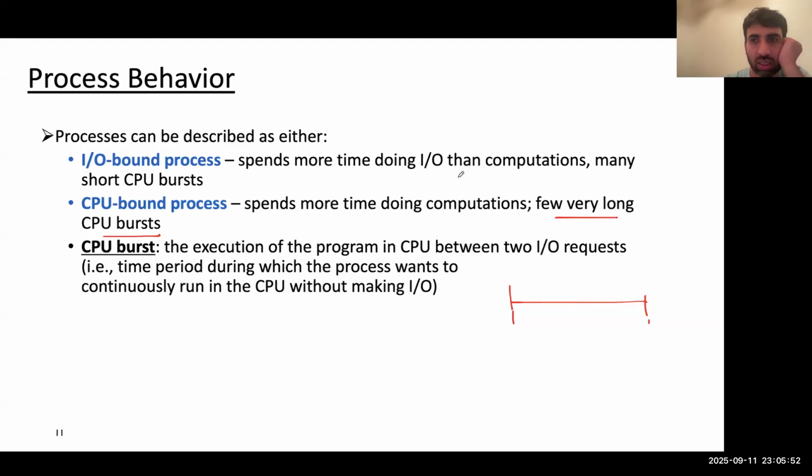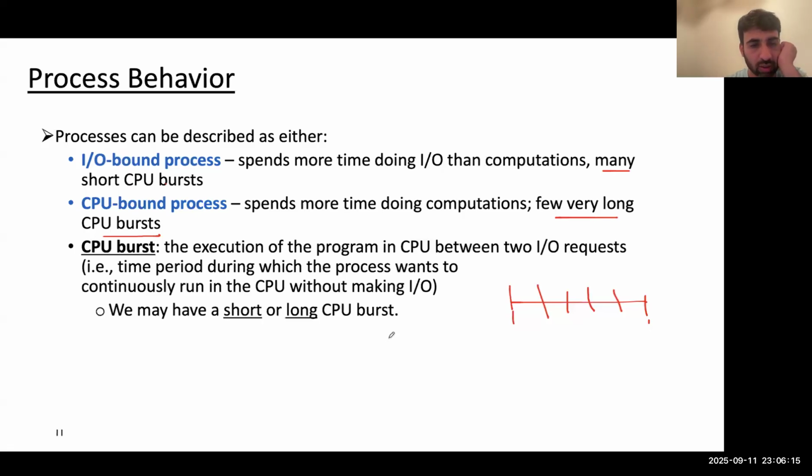IO bound processes have many short CPU bursts. Why? Because they have frequent IO requests, like one here, one here, one here, so the size of each CPU burst on average becomes smaller. On the other hand, CPU bound processes have very few but long CPU bursts because they don't request IO operations that frequently. So we may have short or long CPU bursts.